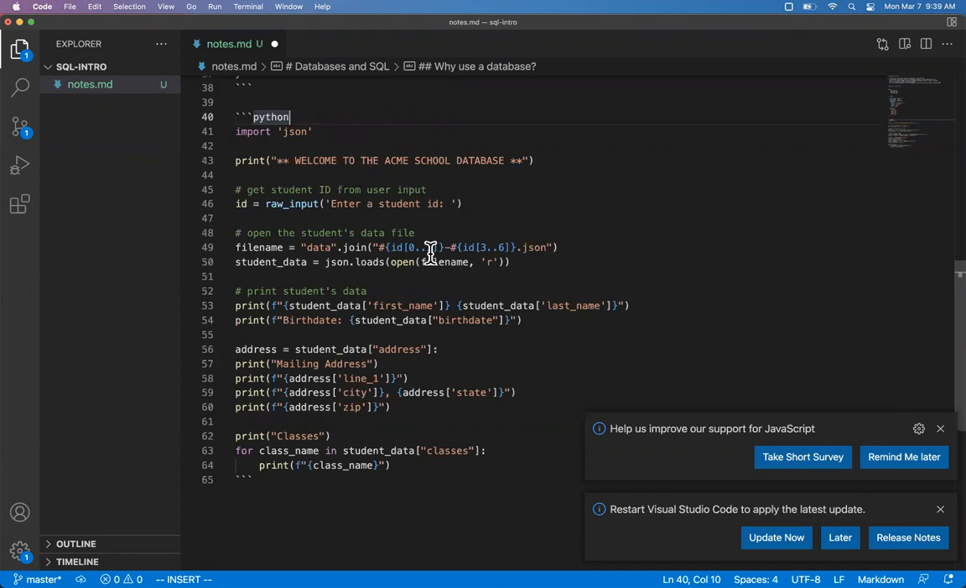So here's a really simple example program that could be used for querying data from the little CSV database I just showed you before. We get input from the user: which student ID are you looking for? You open up the corresponding data file that has that student ID as its name. And then we access the properties of this JSON file as a dictionary, just like you do with any Python dictionary, and print out the data.